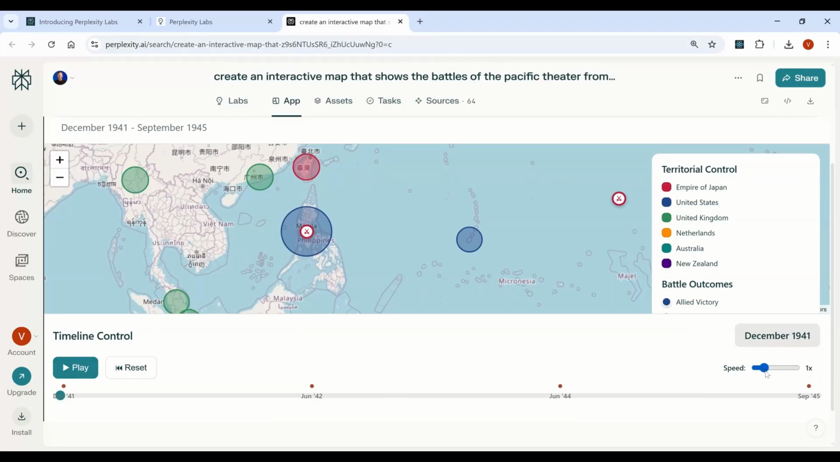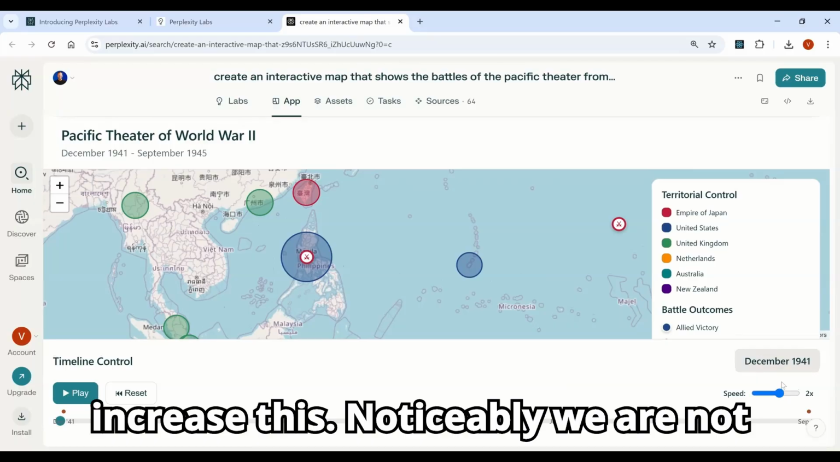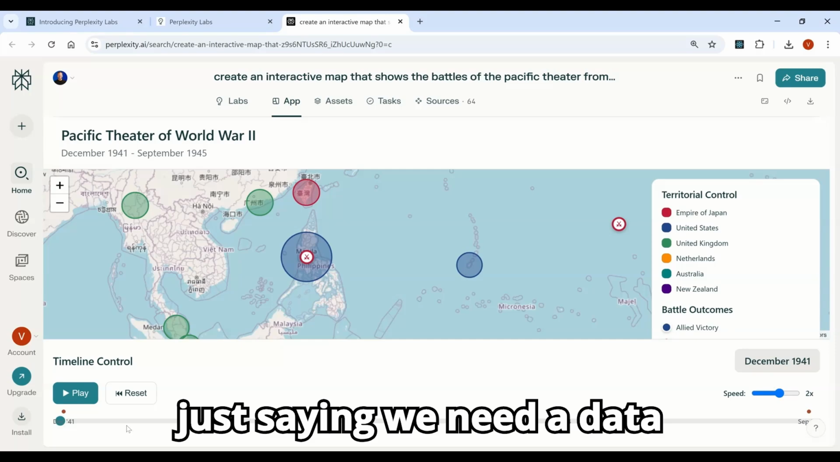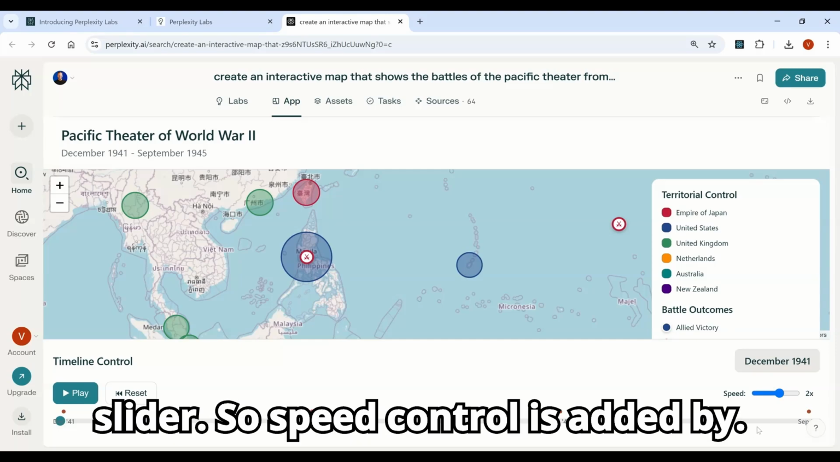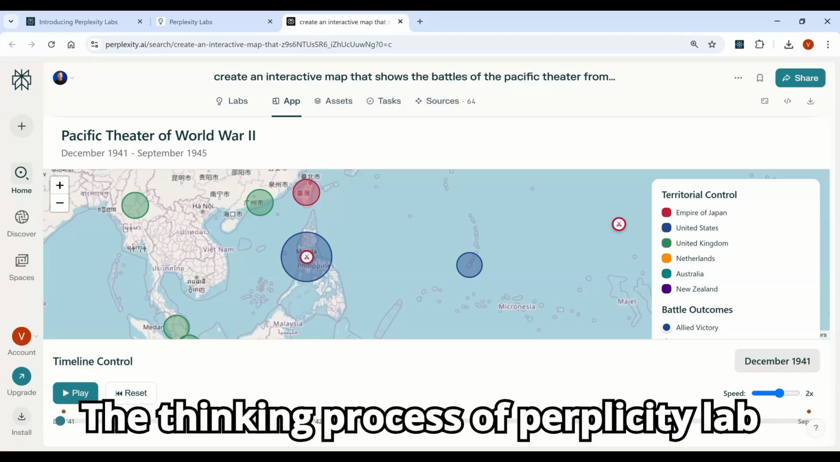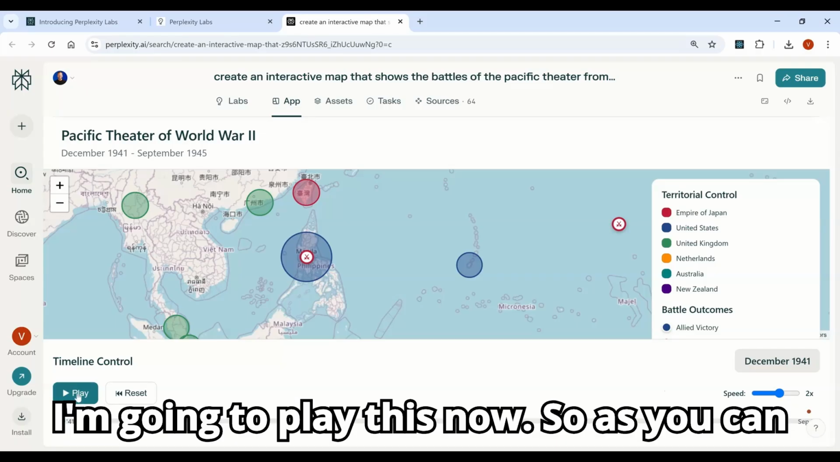There is a speed accelerator here, so I'm going to increase this. Noticeably, we are not asking for a speed control in the prompt. We're just saying we need a date slider. So the speed control is added by the thinking process of Perplexity Labs itself, and that's a value add for me. And I'm going to play this now.